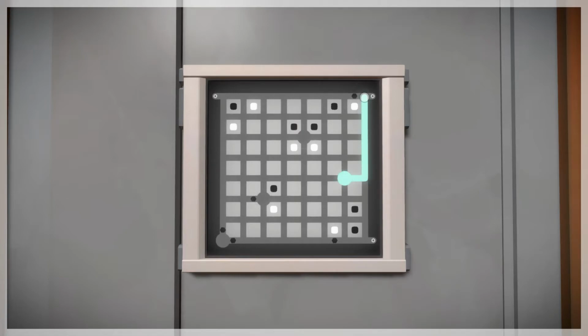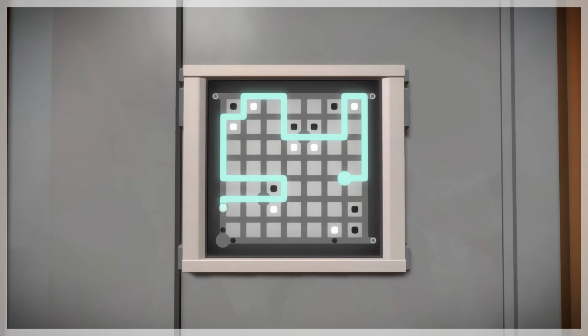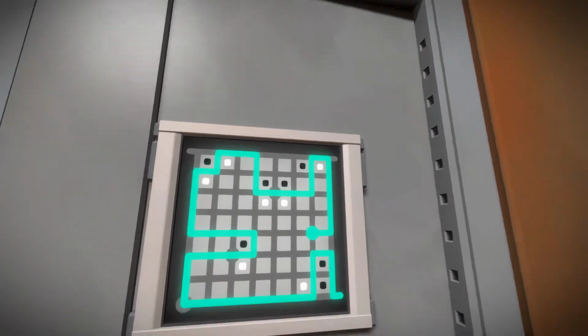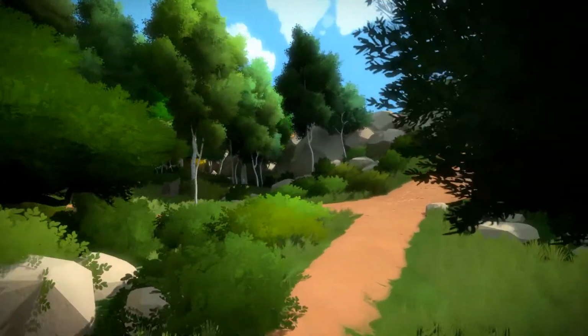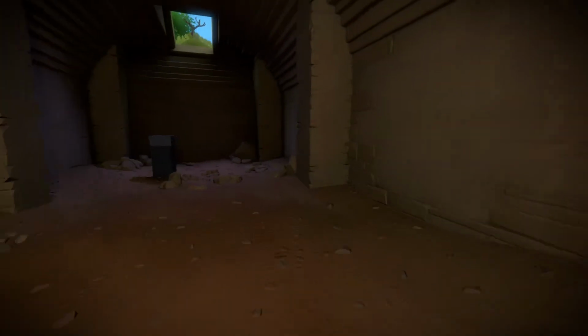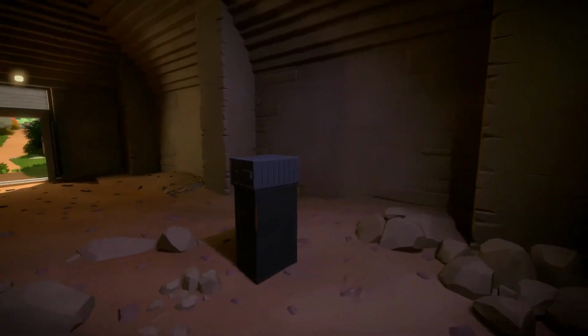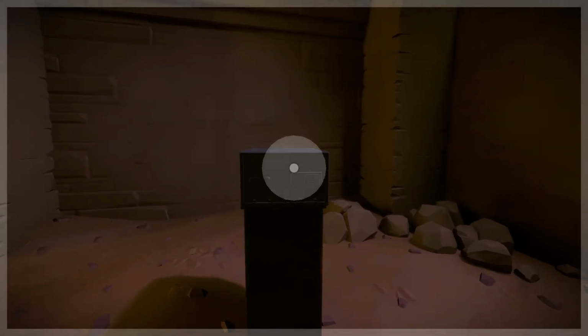Let's do this. I think I just figured it out, actually. Kind of went through it in my head here. Just need to go across like this, come all the way around like this. There we go. That wasn't so bad. I thought it was going to be harder than that tutorial green puzzle over there that I was struggling with at the beginning. Ooh, what's this?